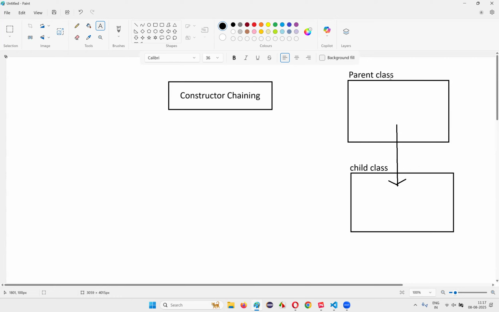In this kind of situation, assume that in the parent class there is a constructor, and in the child class also there is a constructor. You created the constructor here and here. Now, if you create an object for the child class, what will happen? The child class constructor needs to be called. But before this constructor is executed, the parent class constructor needs to be executed.